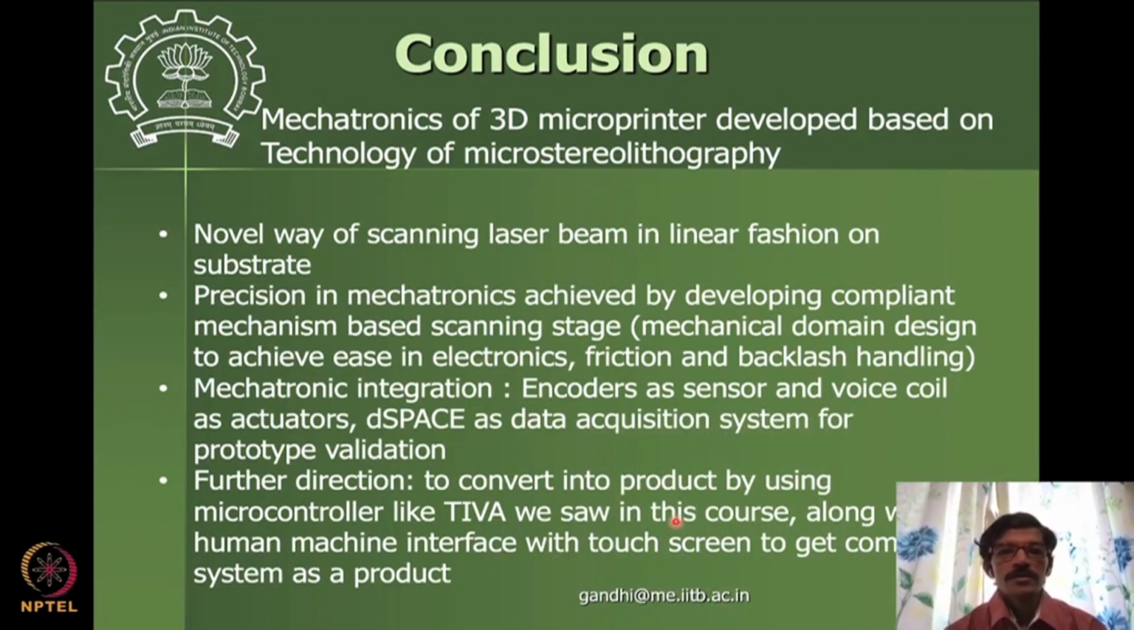So this is the first step for developing this product. Now if we want to get into the product, the further direction is to convert this idea to a microcontroller like TIVA. We have used dSPACE as a data acquisition system. We cannot use it for an actual product. This is just for the sake of prototyping.